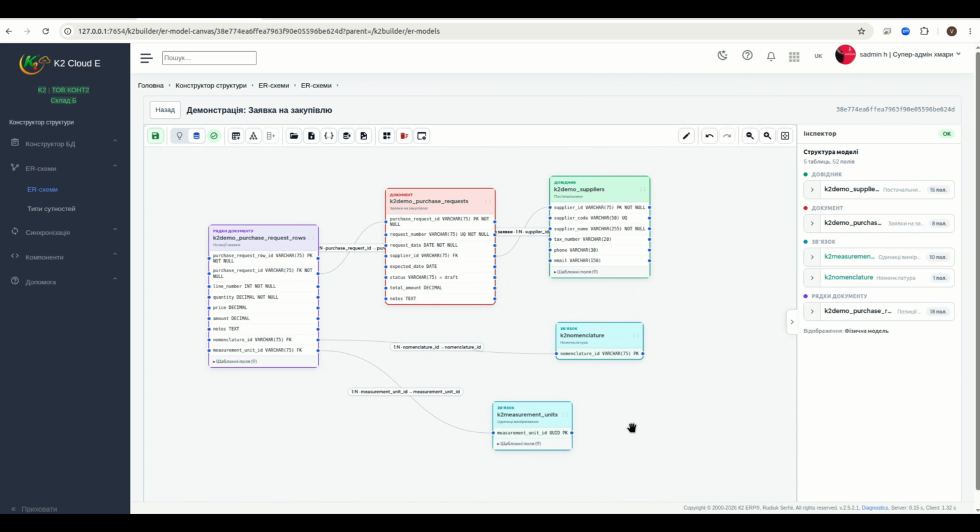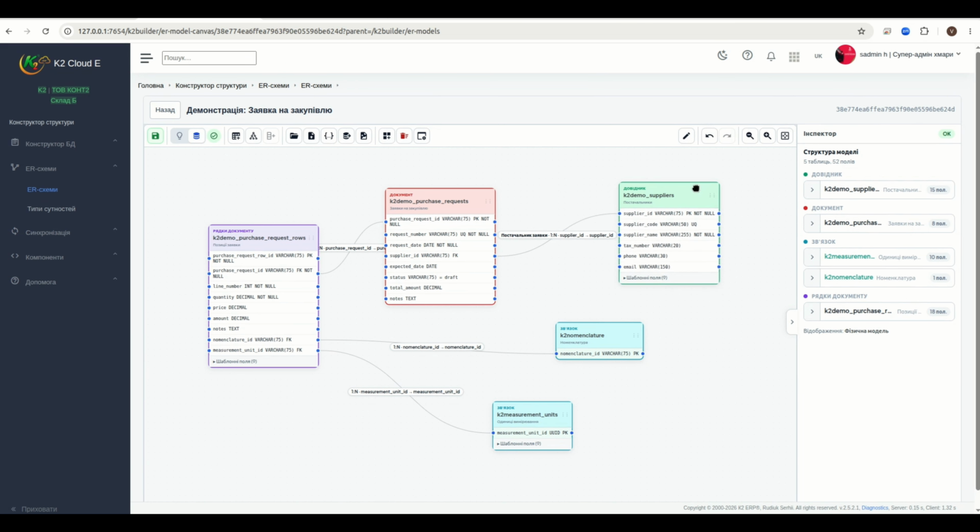For example, in our purchase request, the document rows must contain nomenclature. We do not create a new nomenclature table from scratch because it already exists in the system. A developer or analyst can check which exact table corresponds to nomenclature. In this case, it is K2 nomenclature. That is why we add a relationship between the document rows and the nomenclature table. This will allow us, in the future, to select a product or service directly from the existing system directory.